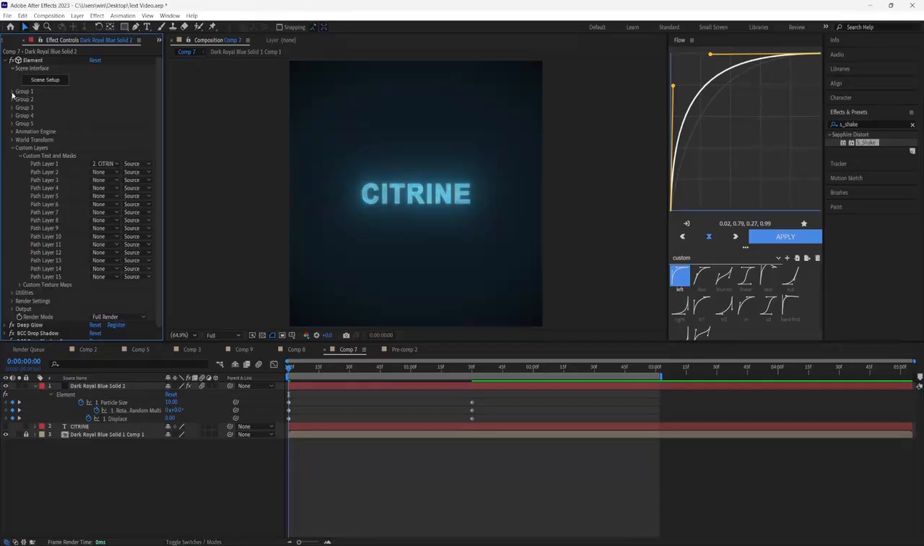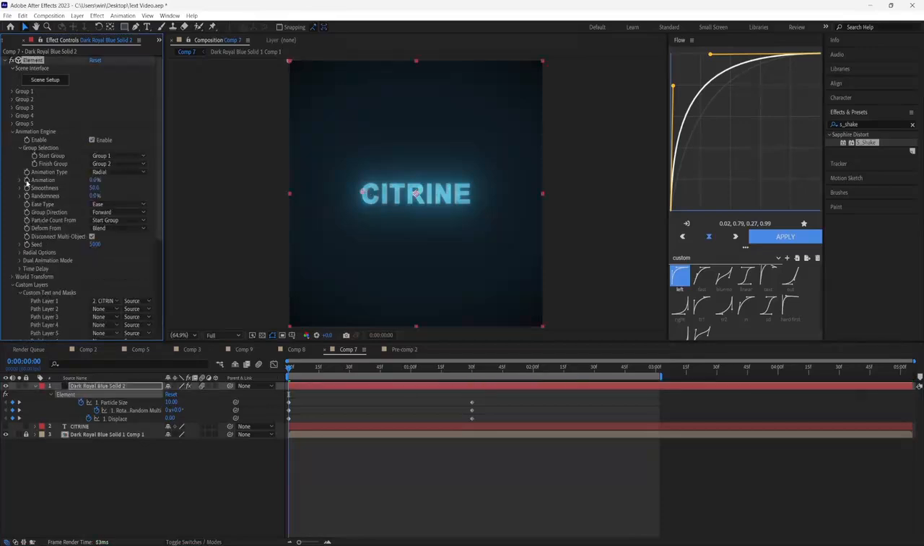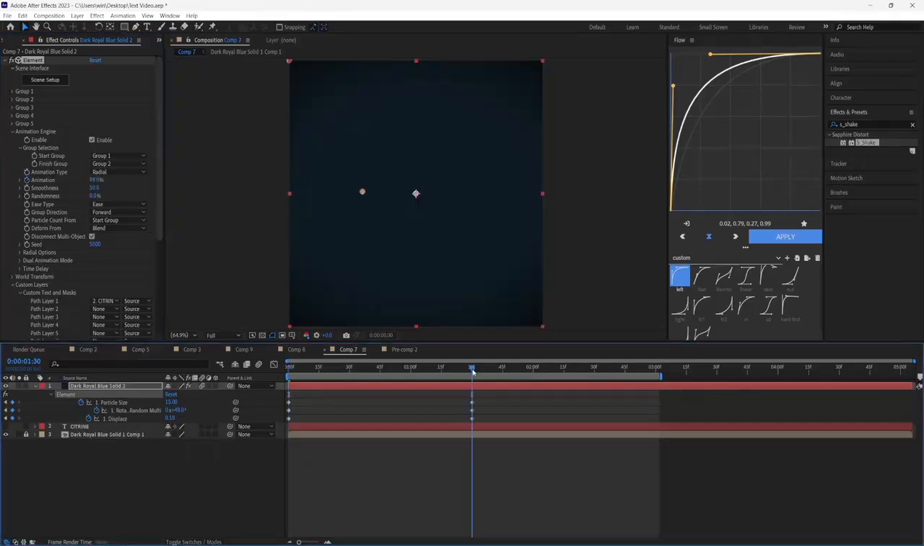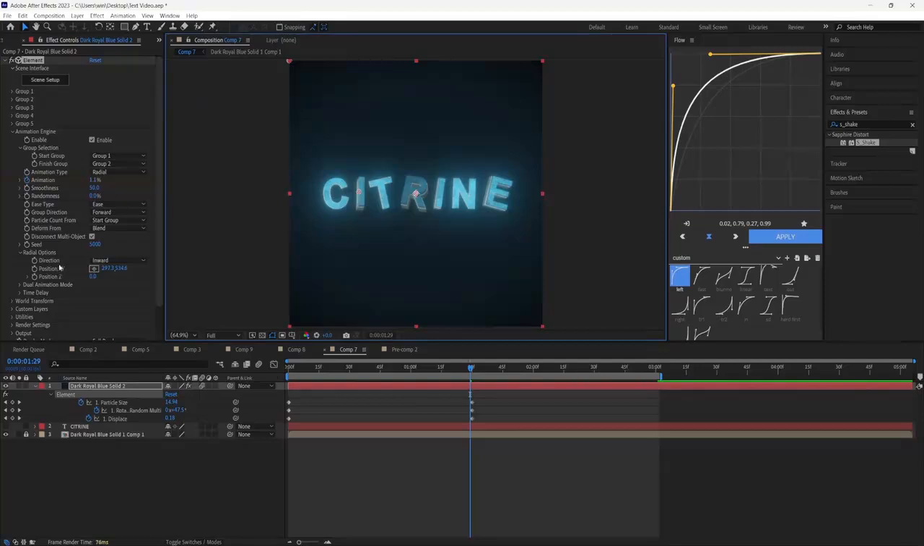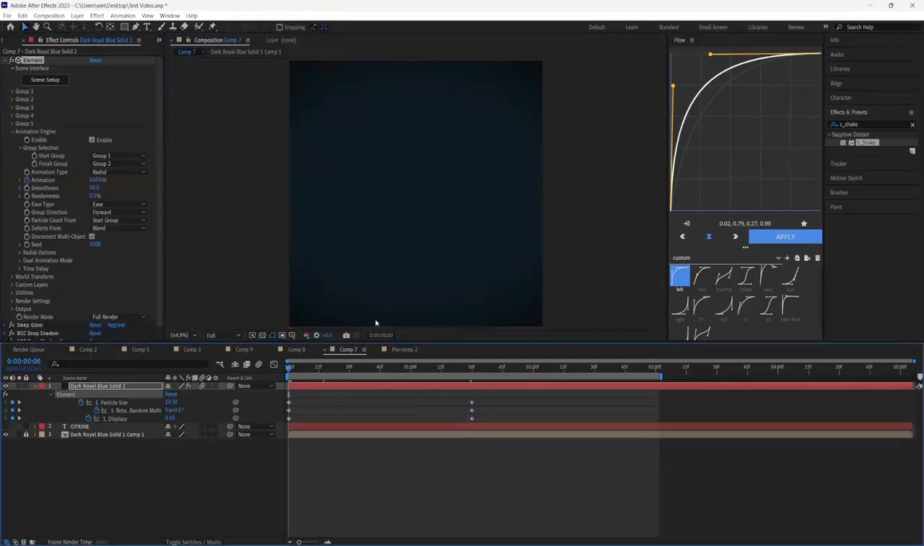Close up group 1, go to animation engine and press enable. Set a keyframe for the animation value over here, select it and put it to 100. And now go to the place where your clip ends and set it down to 0. Next, open up radial options, press position XY and select this little anchor thing over here and set it to the left or the right side if you want. And set the direction to inward, which I've done already, and you will have this animation complete.